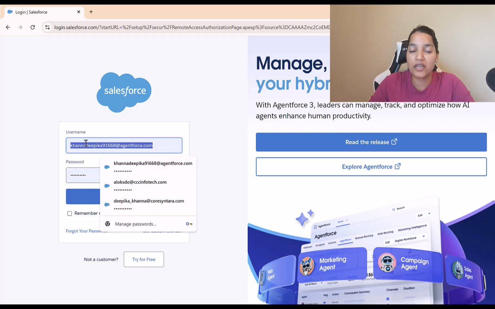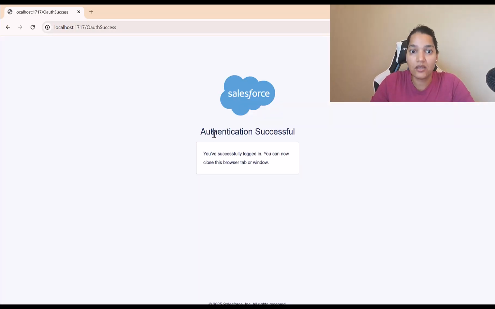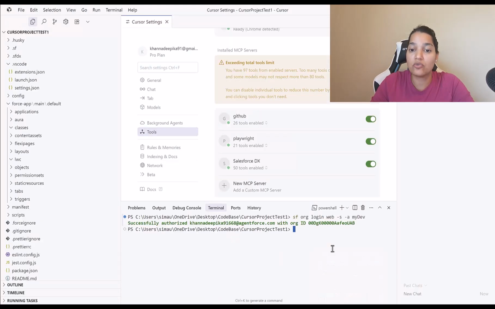I already have created a developer org. And these days, there are a lot of restrictions on how many orgs you can spin off of one particular email, and I'm pretty much maxed out on that. So I cannot show you. Instead of showing you creating a new email and all that, I'm assuming you already have a developer account. I'm going to log in and allow the access. Okay, so authentication has been successful and I am connected to my org.